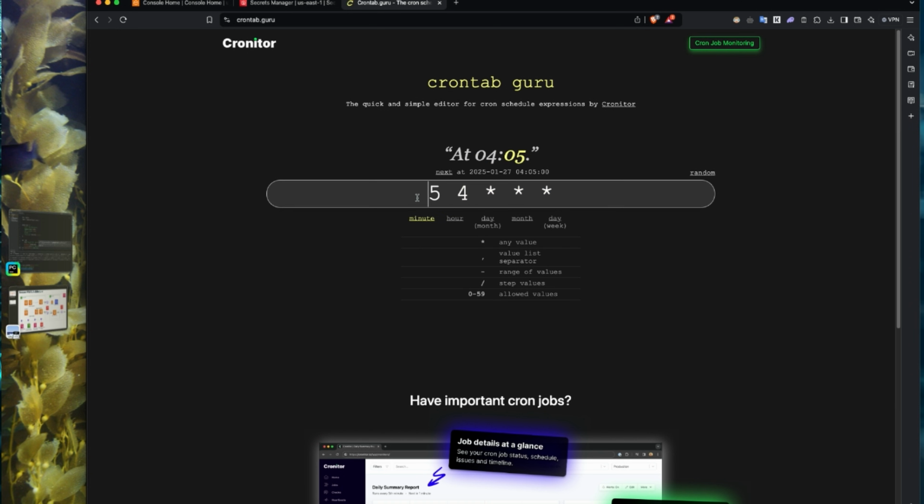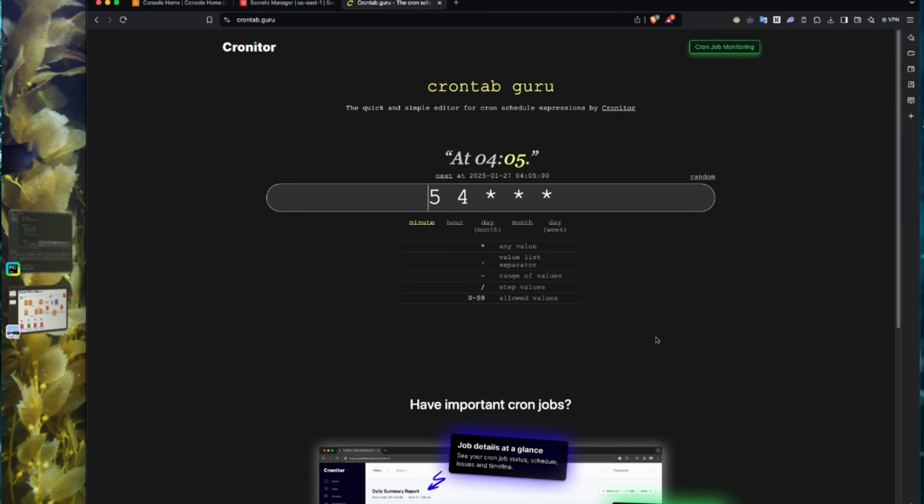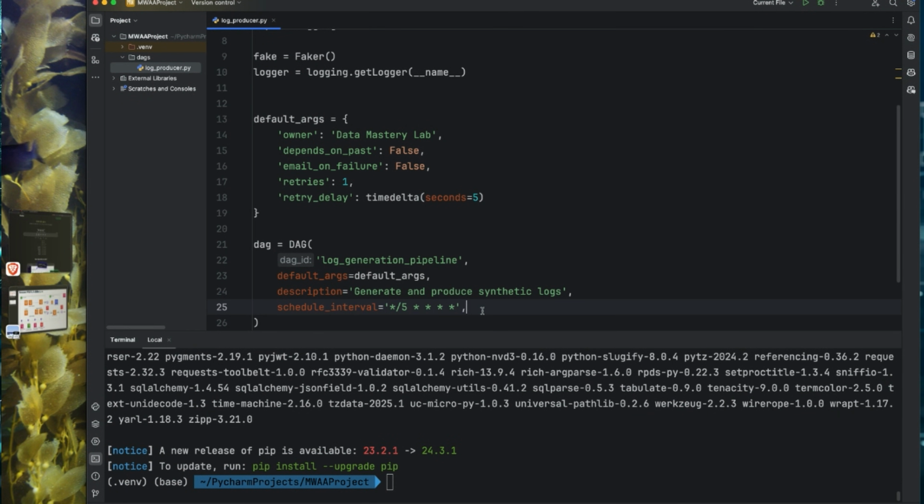So every minute I'm saying asterisk / every minute. So it says run this every 5 minutes of every hour, of every day, of every month, and every day of the week. I hope that makes sense. Good. So that's what's going on in there.